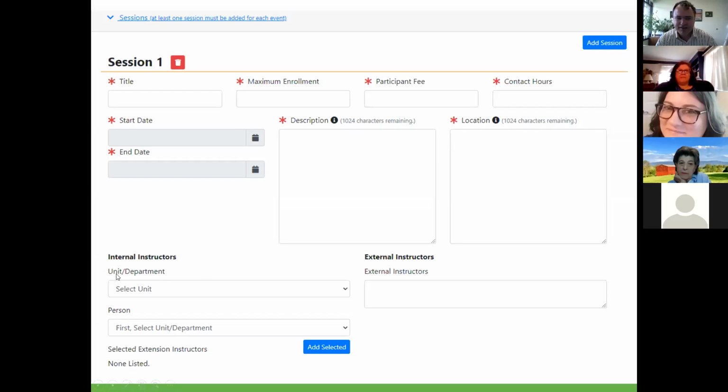Down below, you've got the option to add instructors. And so on the left, we have internal instructors from the UT system. You can select from a county or a region or a department if you have a specialist coming in, and then select that person down below. And then on the right, if you have an external instructor, then you can mention who that is. It won't necessarily have anything that happens associated with that person in Super, but that just shows what's happening.